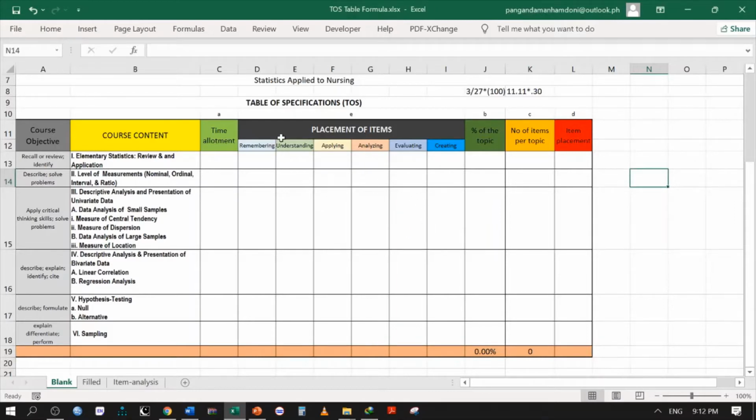So let's go to a blank table of specifications na lalagyan natin step by step ng mga data kung paano gagawin itong table na ito. So mayroon ako nilagay dito na A, B, C, D, and E. Ito yung step-by-step process kung paano natin i-approach lagyan ng mga content etong table na ito.